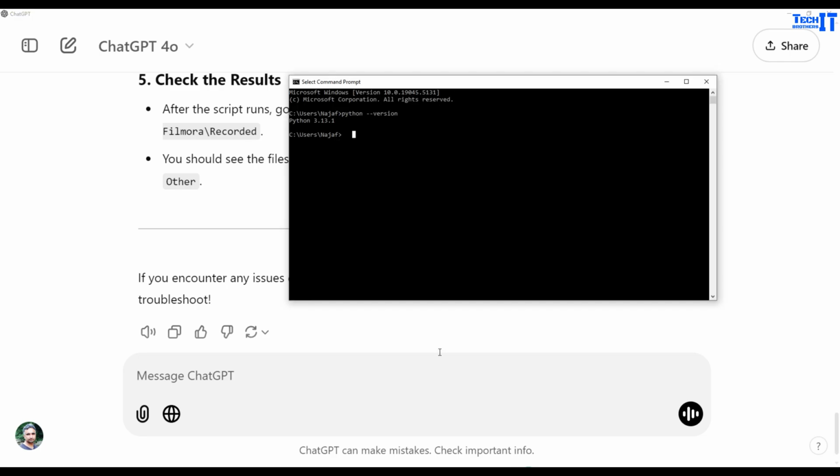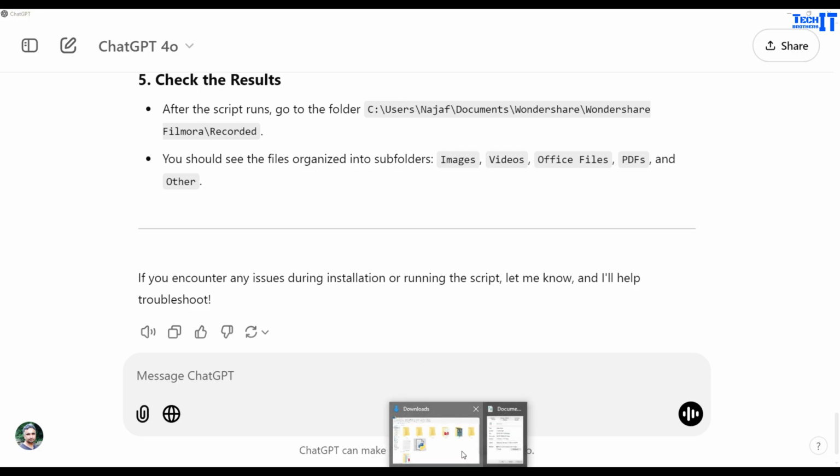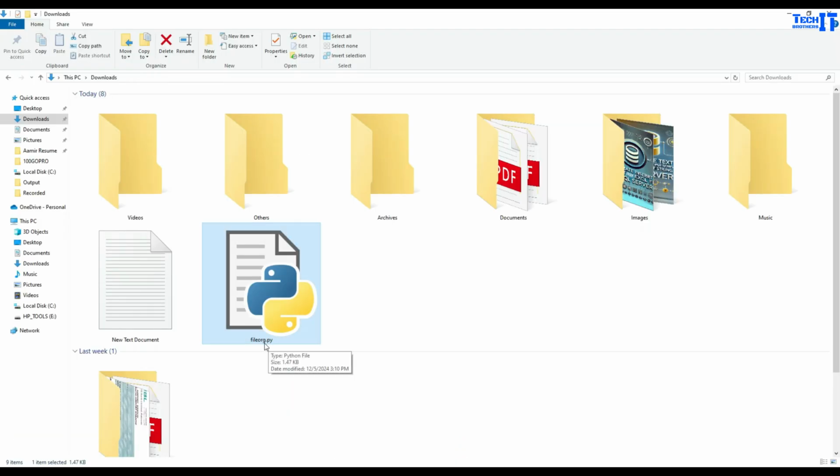Now in our case we have Python, and what I'm going to do is say python, and see, the file name is wrong, so I'm going to fix the file name. Our file name was this, because we renamed the file. So file org.py.